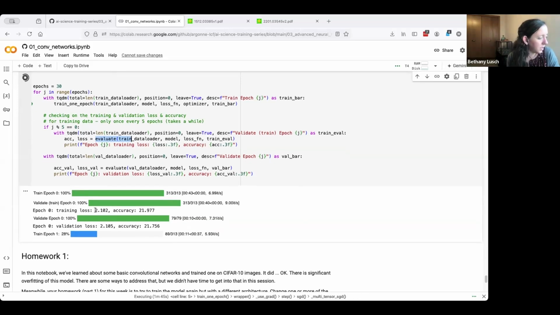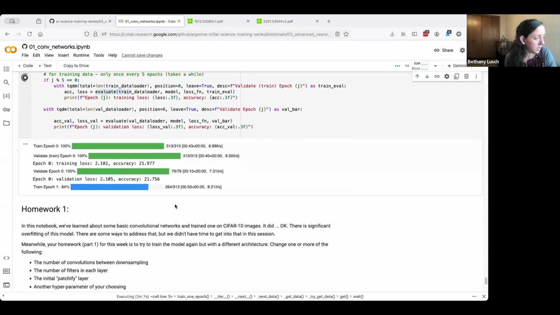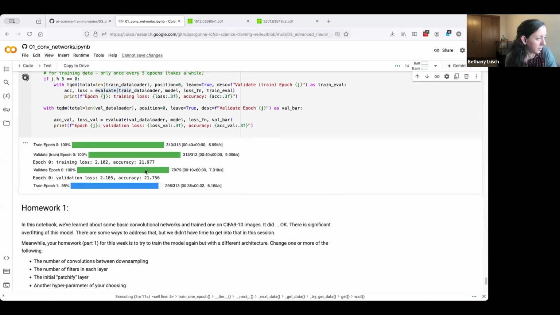So at this point, the training loss is, well, that's hard to interpret because it's cross entropy. The accuracy is 22% on training data and similar on validation data. So that's better than random guessing because there's 10 classes, but not very good. So this we'll have to leave running for a while.